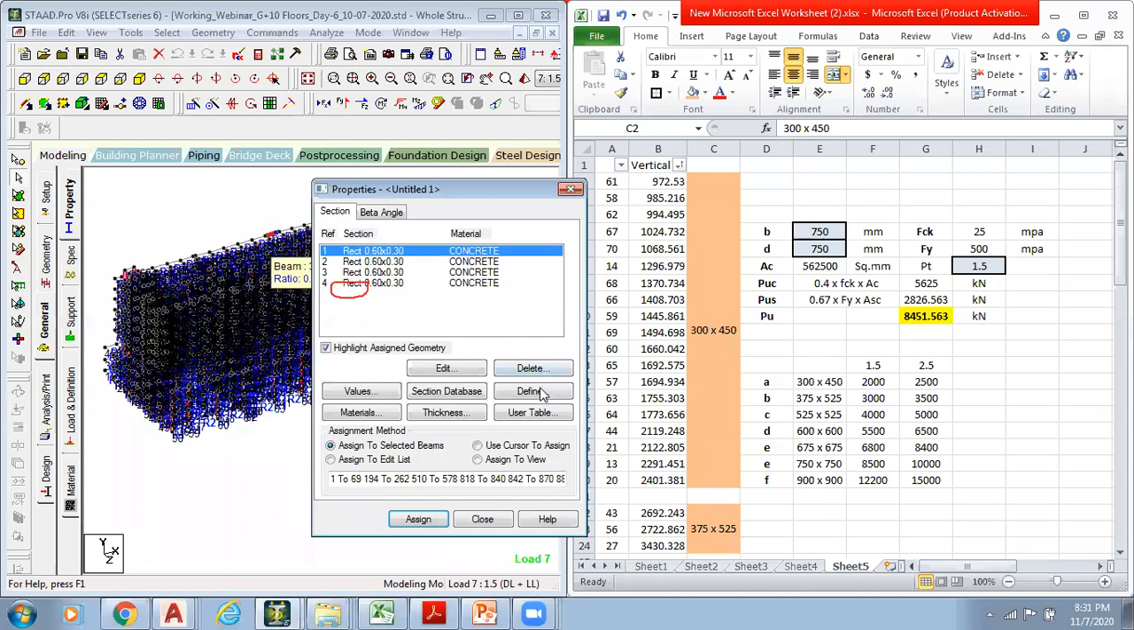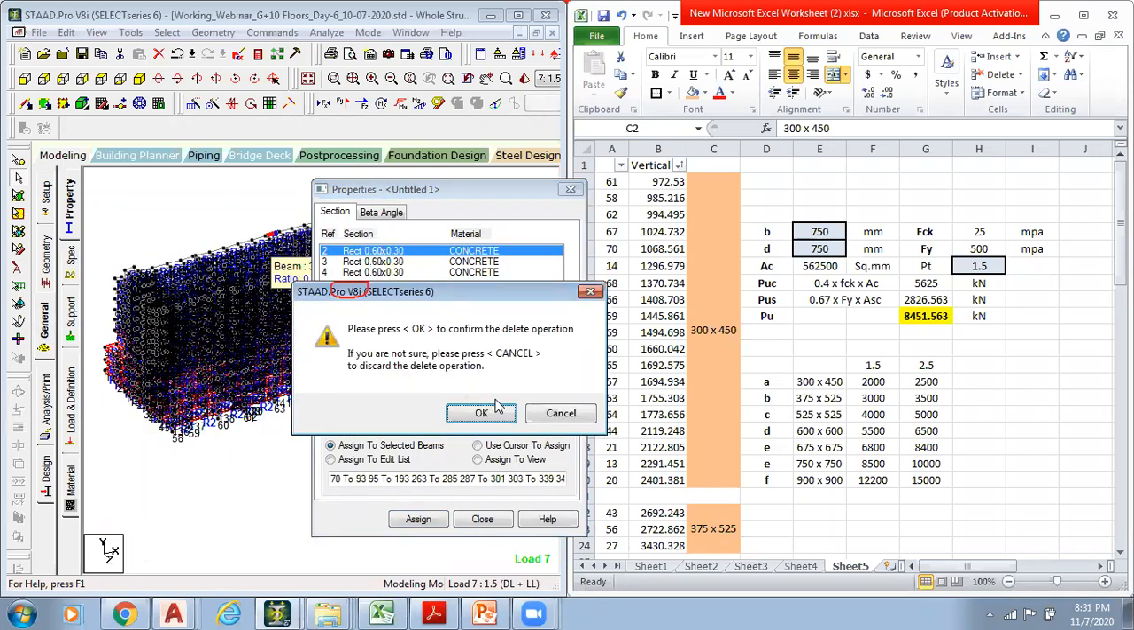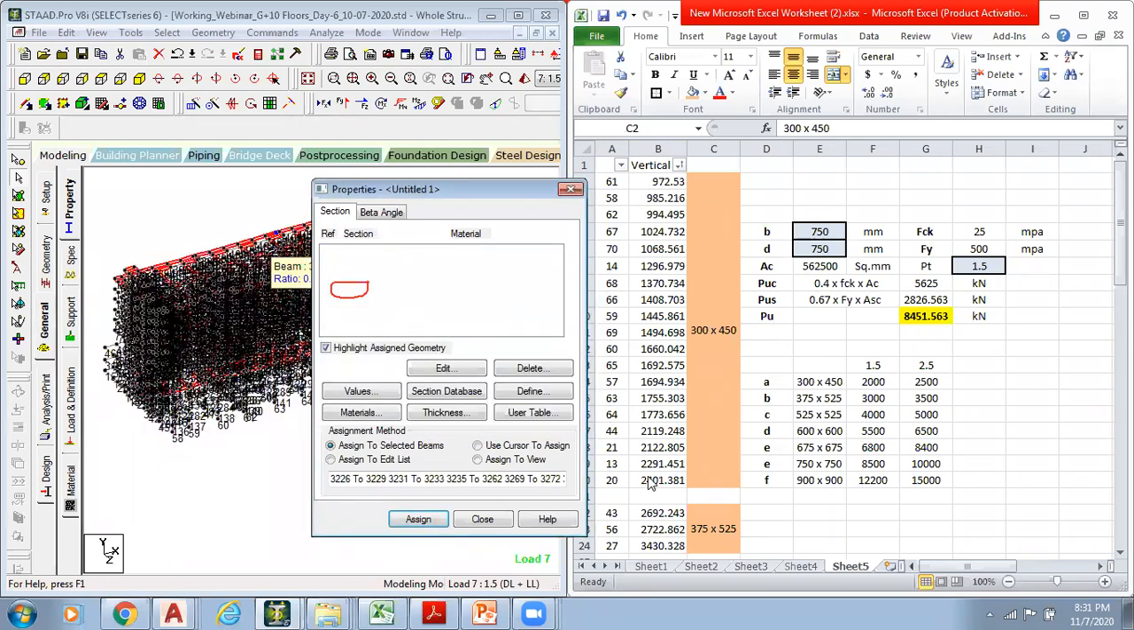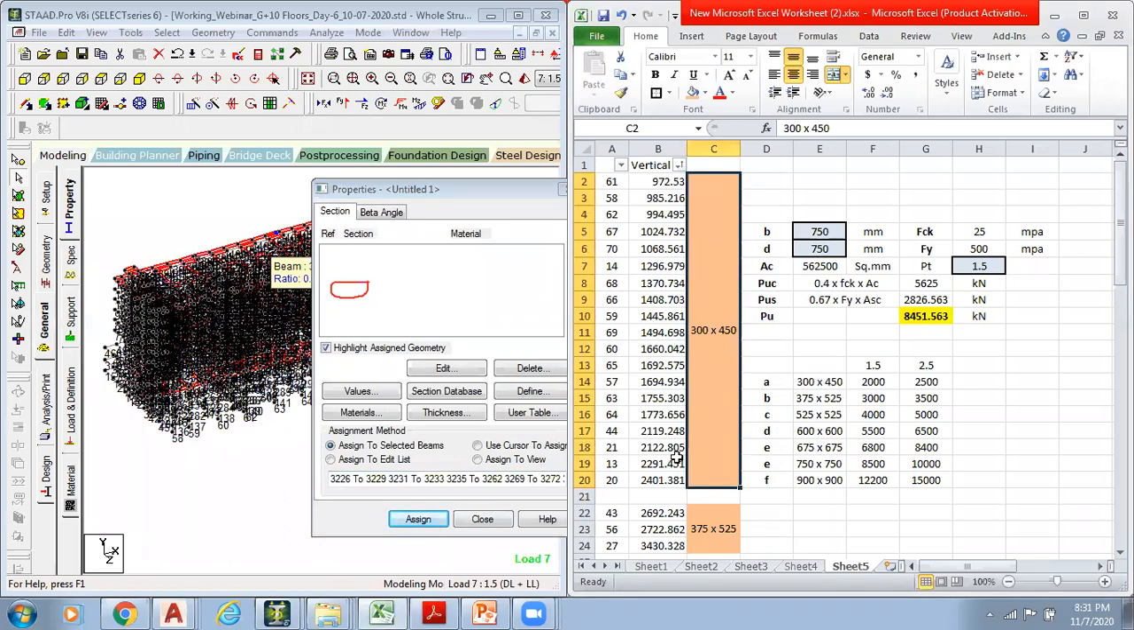So I select like this. Let me delete them. Delete all these properties. Now I don't want these properties. Now let's add the properties here. Please don't post any questions for now.